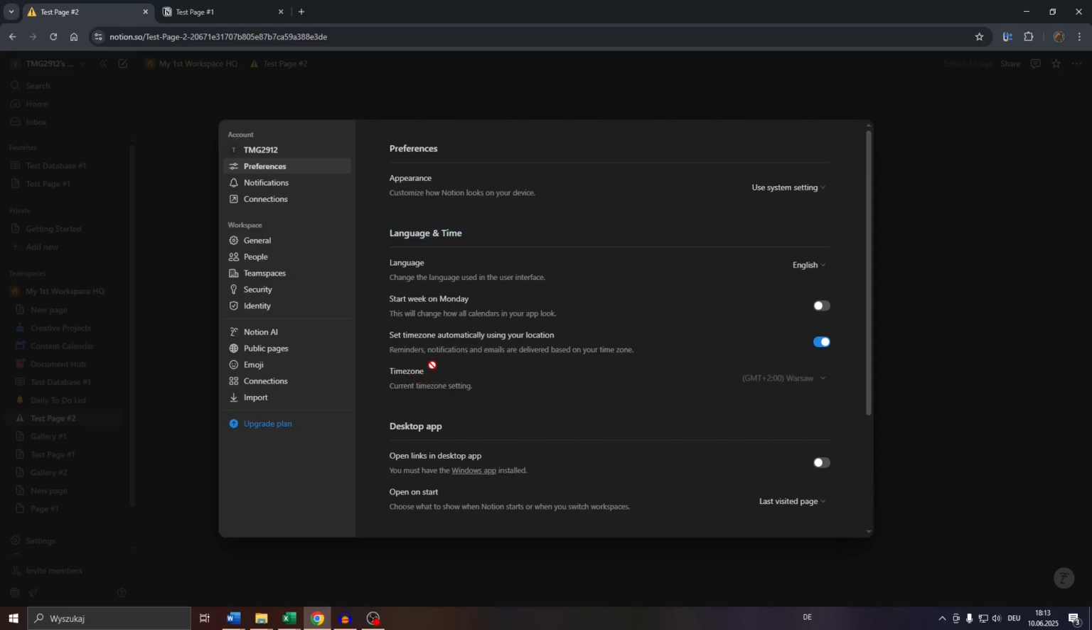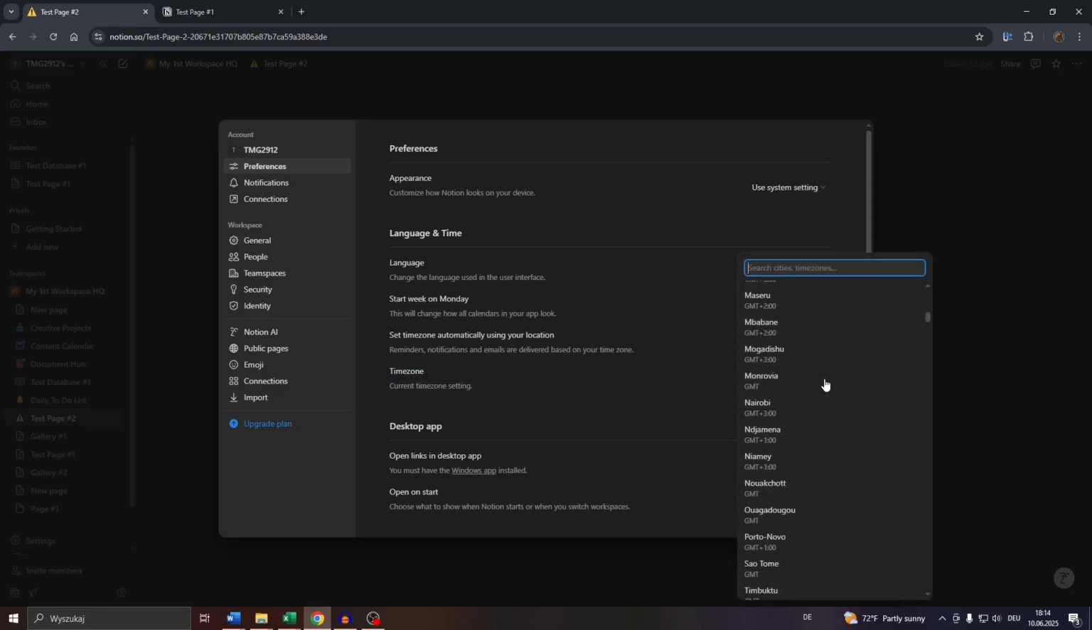So to enable it, you will need to disable the automatic time zone settings using your location above. So usually it should be enabled on default. So simply switch it off here to the right, and that is going to unlock the custom time zone settings below. So simply click on that arrow down icon here and pick your time zone from that list here below. And that should be it, guys.